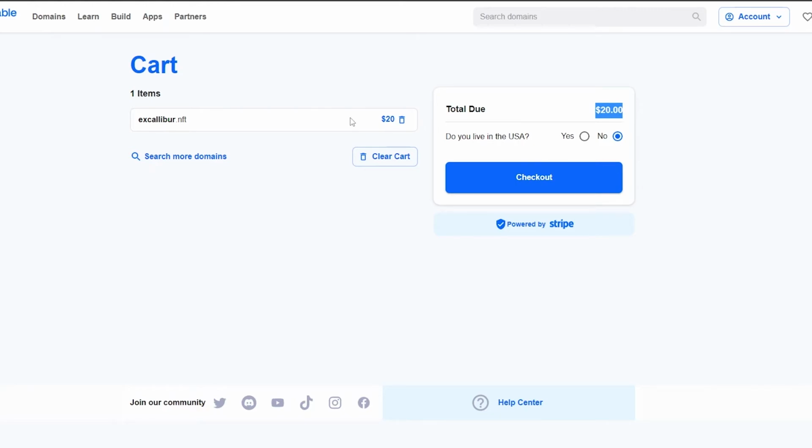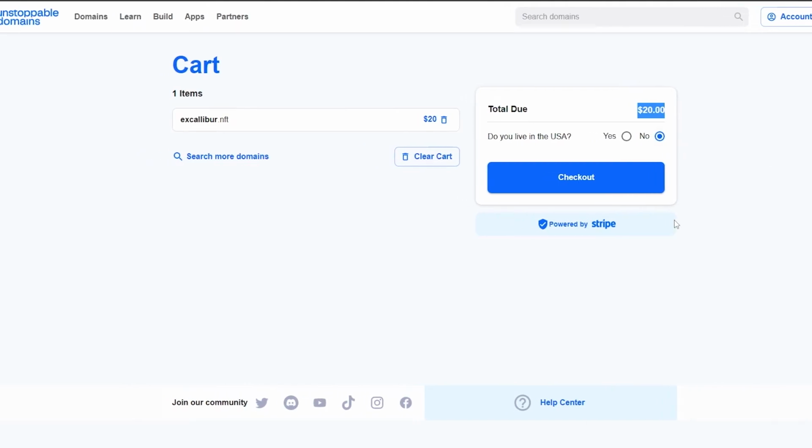So if you find a domain that you think is cool, then you should buy it. This is not financial advice, and I'm not saying you have to buy this now or never. I say do your own research and then buy it if you feel like it. So this is what I'm saying. If I buy this right now, excalibur.nft, there's no other excalibur.nft available. It's gonna be like an NFT and that's it. It's pretty amazing. So I'm actually gonna go ahead and buy this right now.